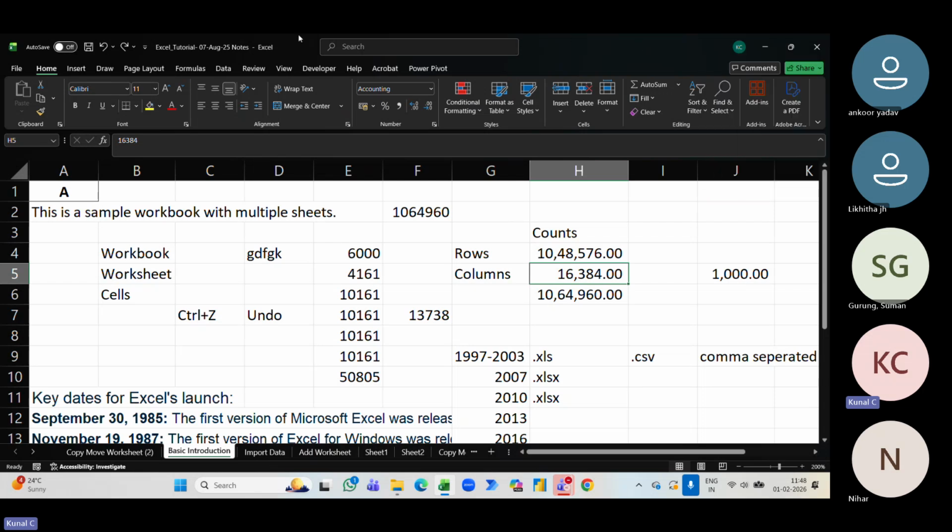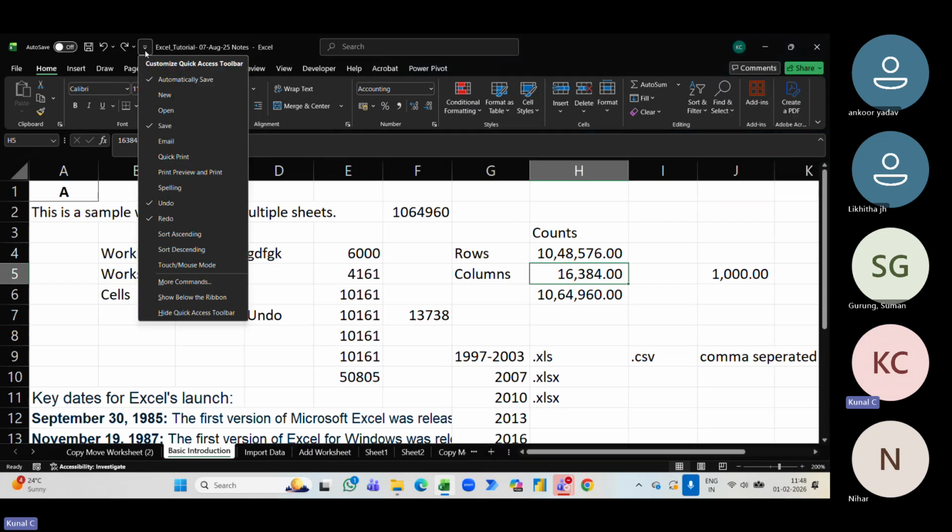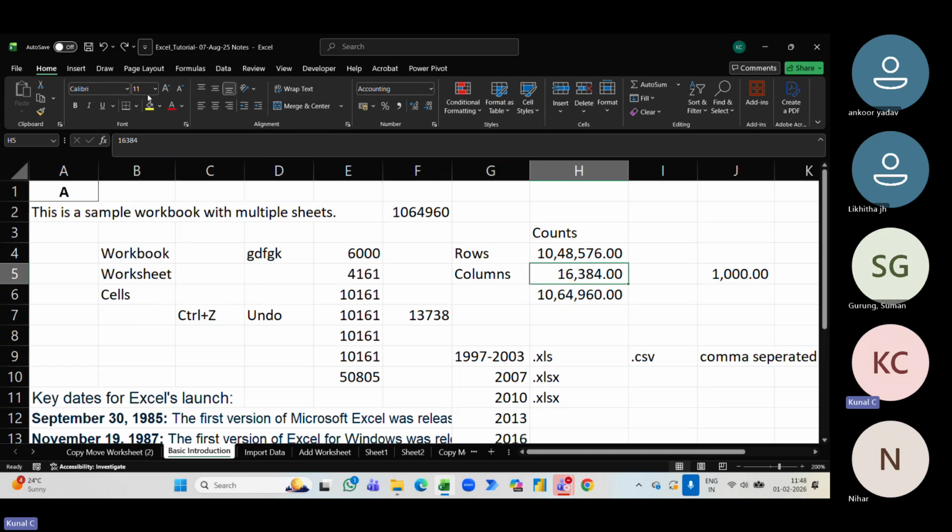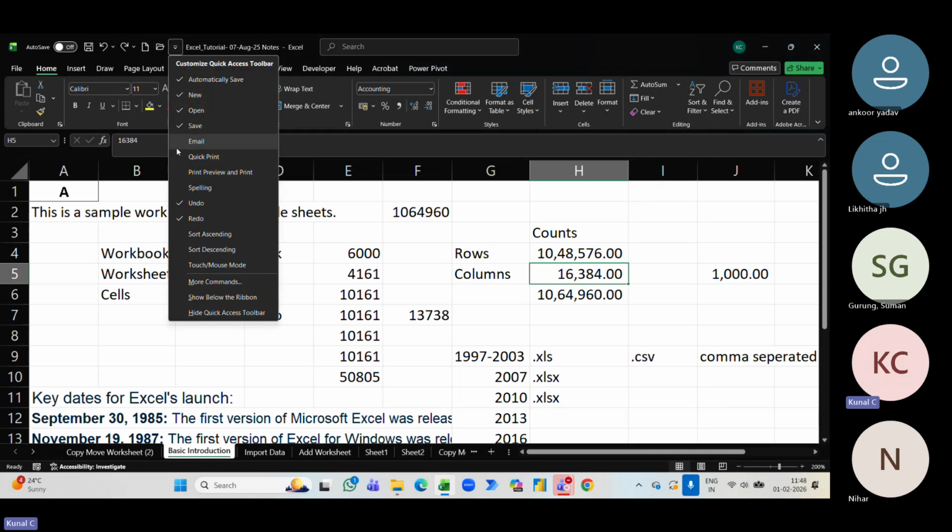Now just below, I believe you have understood the quick access toolbar. The name suggests it's a toolbar, and if you want to quickly access certain features of Excel, this is the place where you can enable them. If I talk about new workbook, it's there. If you want to quickly open something, the folder icon can also be attached over here. Email, quick print, those which you use daily and want to do quickly.